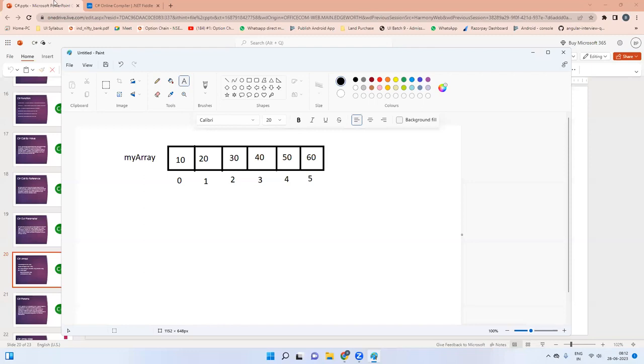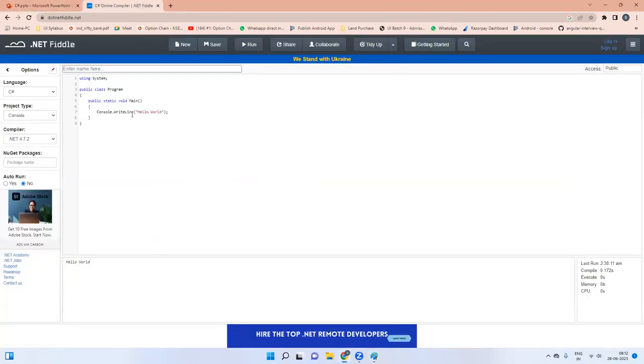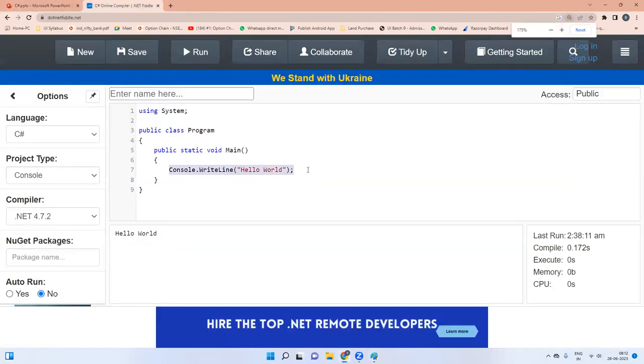And now let's go back to the program. How can I declare an array? First of all, in C Sharp, in order to declare an array, you need to define the size of the array. Also, we need to define the data type of the array. What kind of values we are going to store inside the array. So all these things we need to define before using an array.